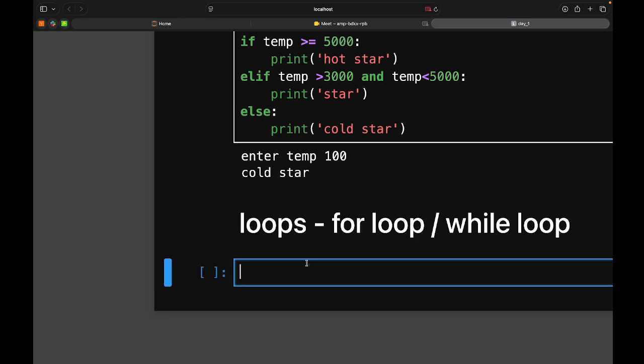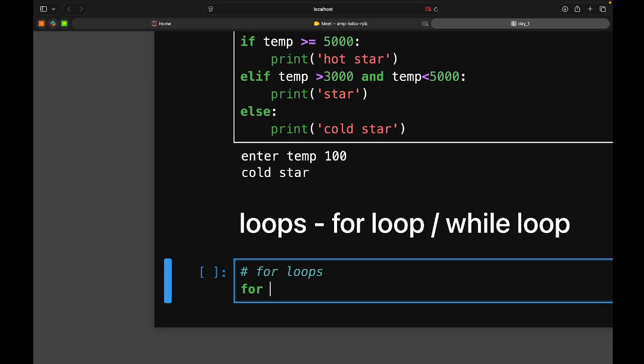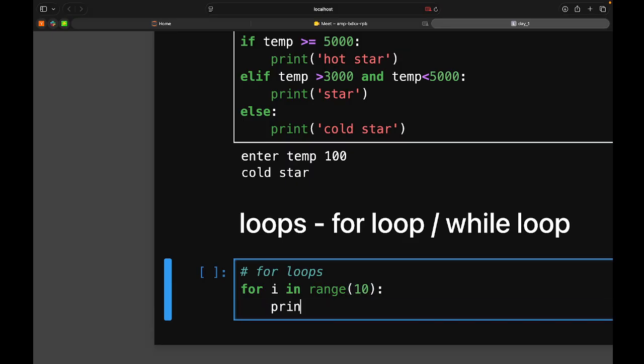When we know the range of numbers or a quantity of data, we use a for loop. Let's say we're working with for loops, so it works like this: for i in range 1 to 10, print i. What is i now? And what is range? These are some new words, right?